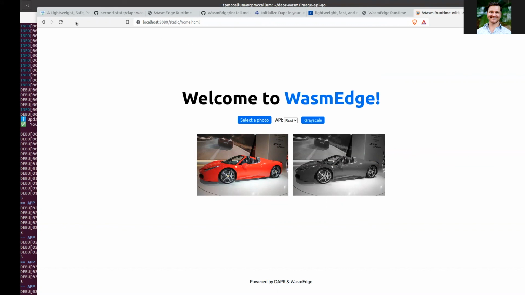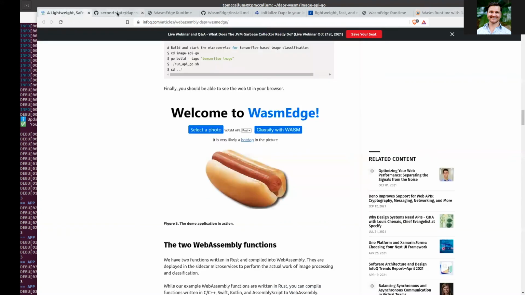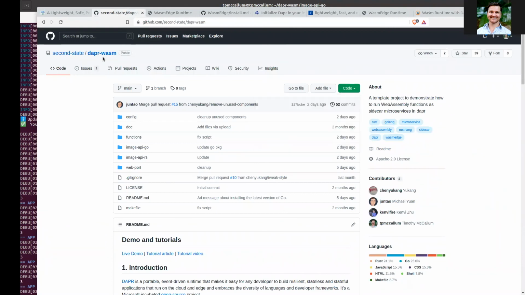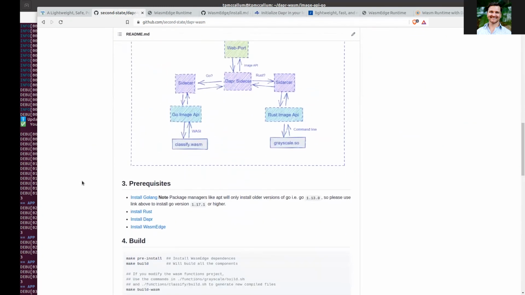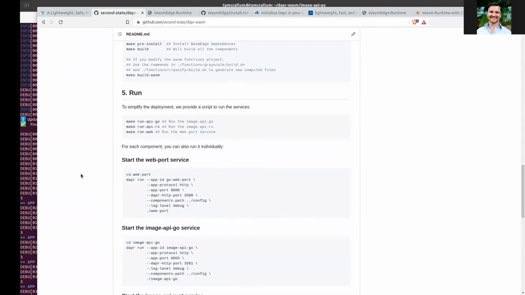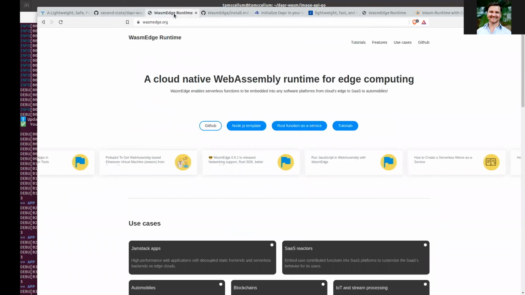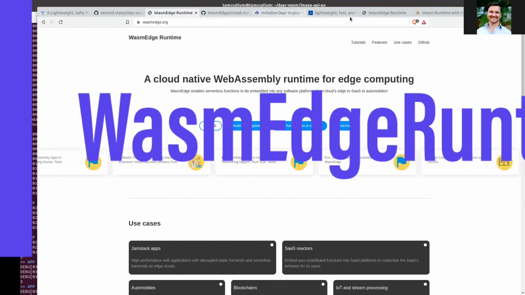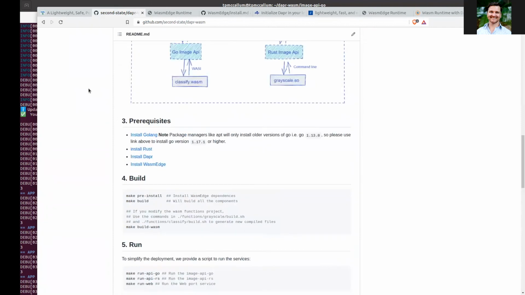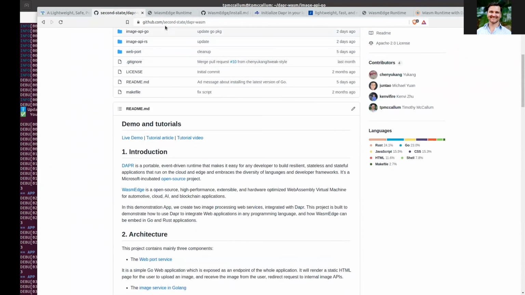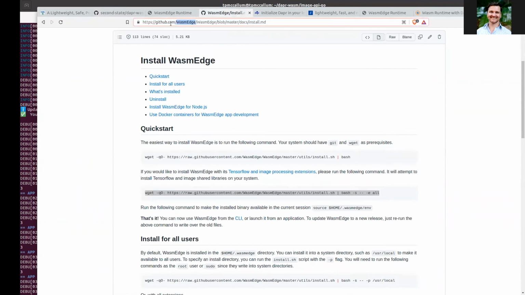If you'd like to give this a go, head over to this article, and obviously you've got the Dapr-Wasm repository, which is essentially this demonstration with all its commands and all the background information that you require. Feel free to visit WasmEdge.org and also secondstate.io. There's plenty of information there, and if you've got any questions, please don't hesitate to reach out on GitHub. Either Second State or WasmEdge GitHub organizations would be great.